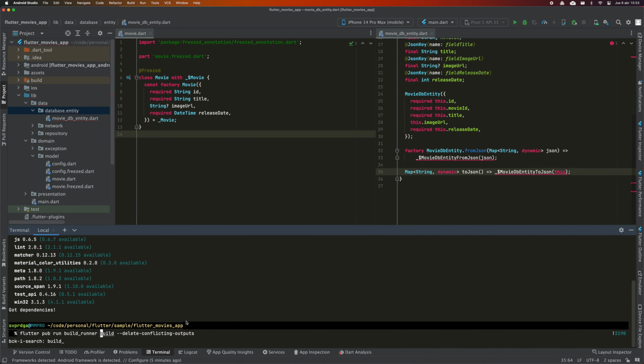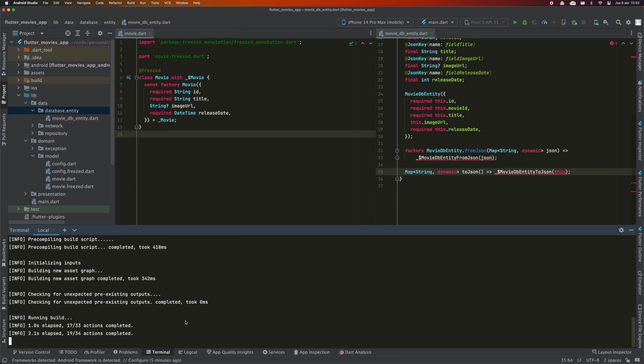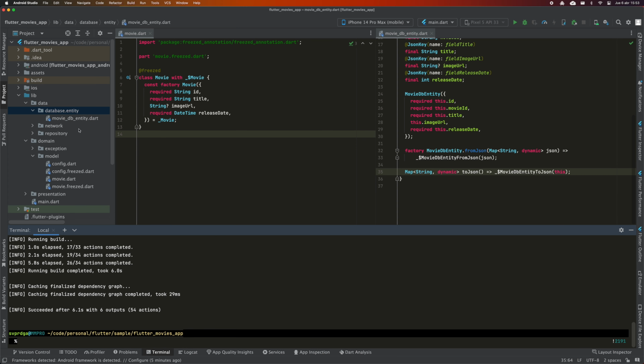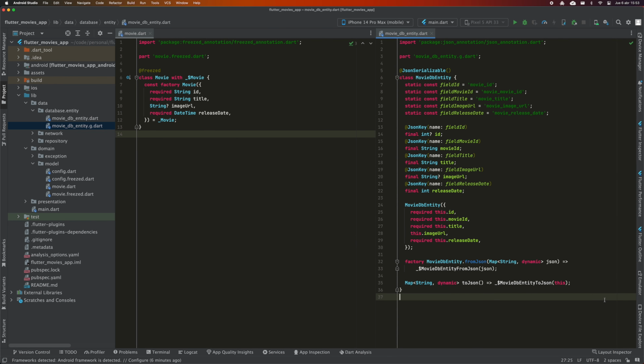We will then run the model build command so that the from JSON and to JSON methods are auto-generated. In this case, they are called this way even though they won't actually convert to JSON, but to a Dart map.